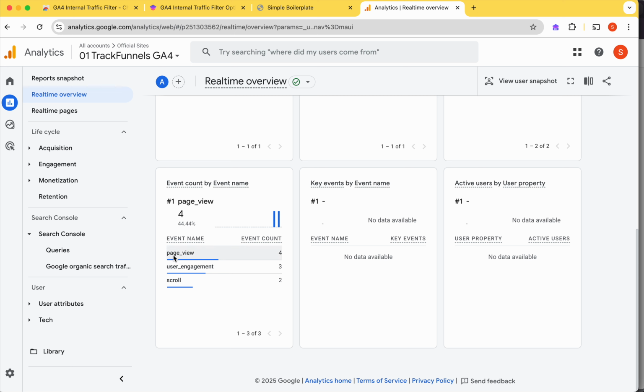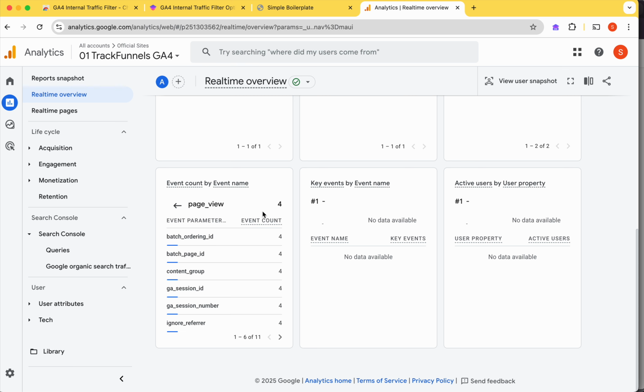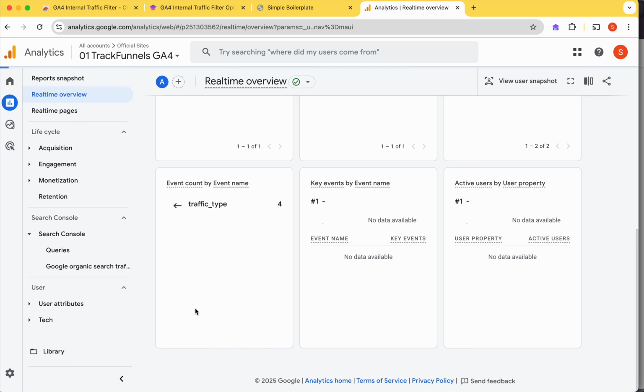So what we do is we'll go to the page view. We have 4 page views, and inside this page view you are looking for traffic type, which is here, and all 4 page views that we just saw have the traffic type parameter added to those calls. And if you go inside of these, you'll see that these are internal, right? So that's another way to verify the same information if your extension is working fine.